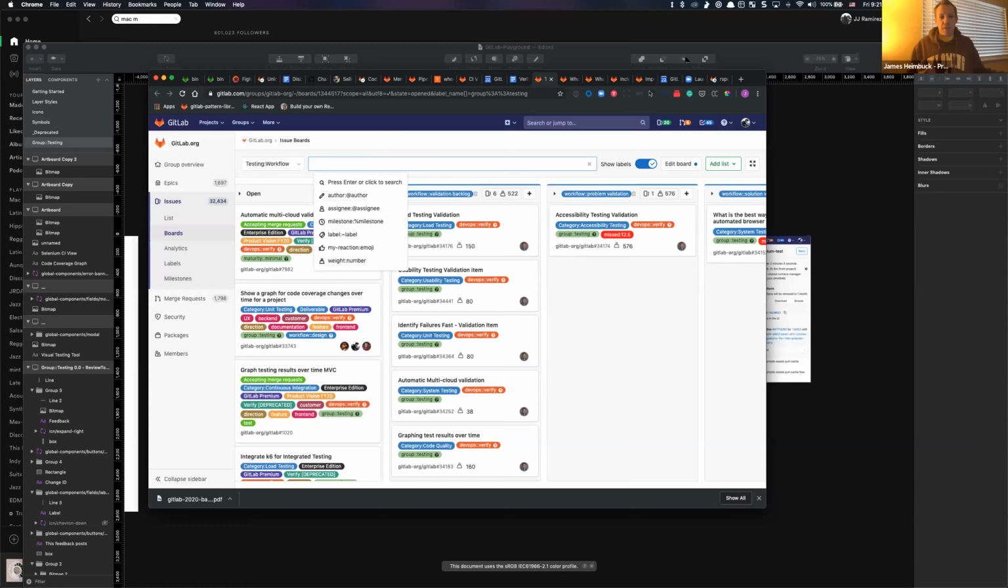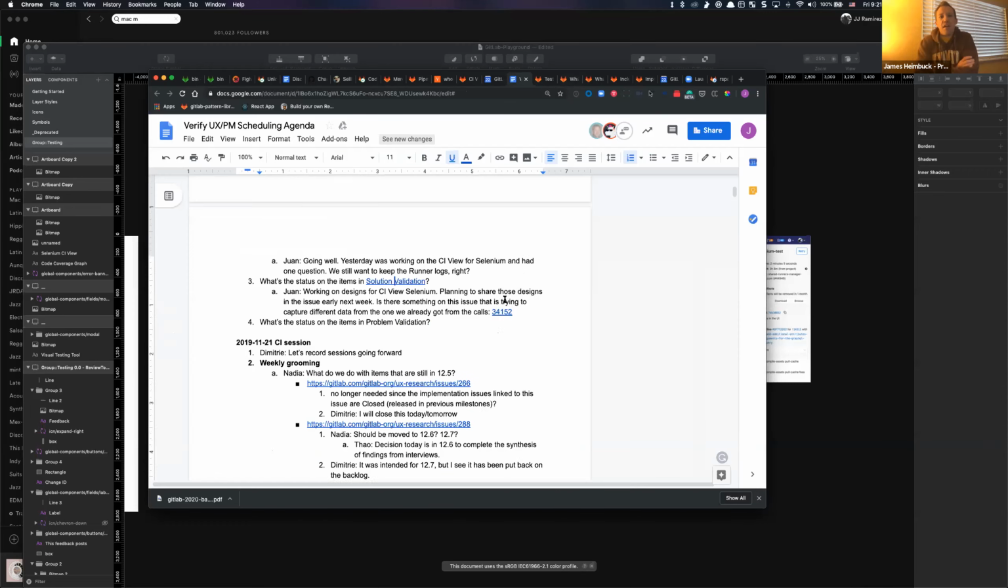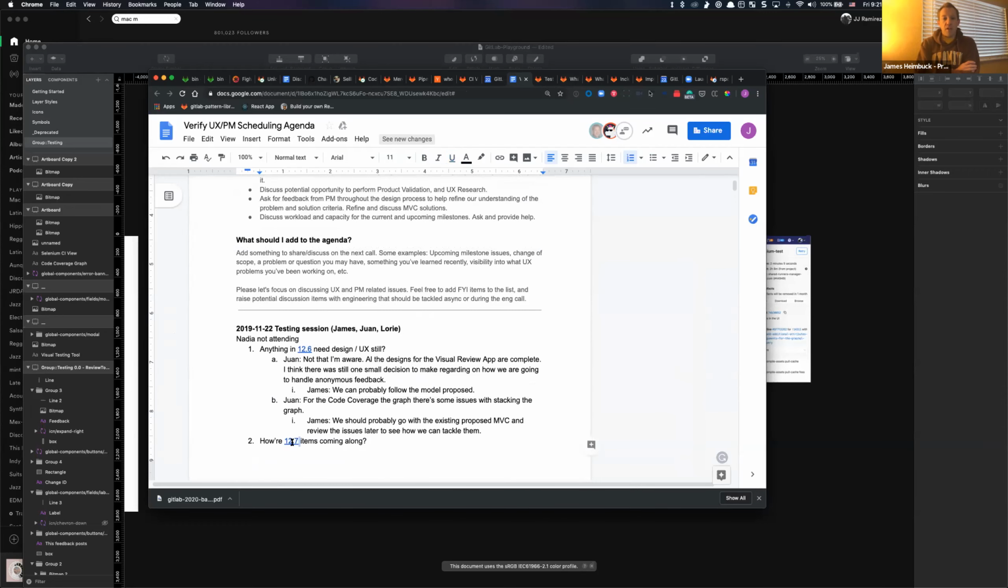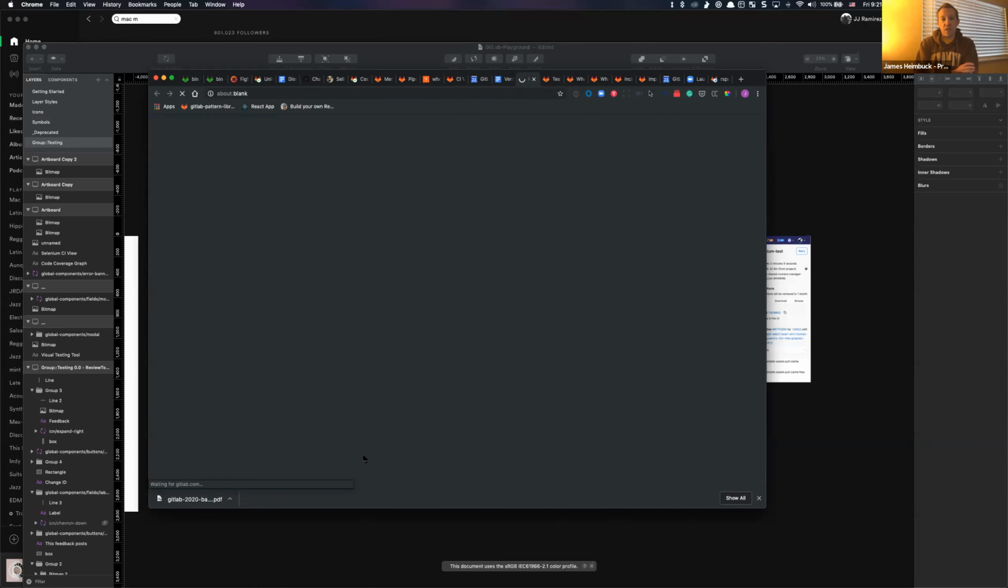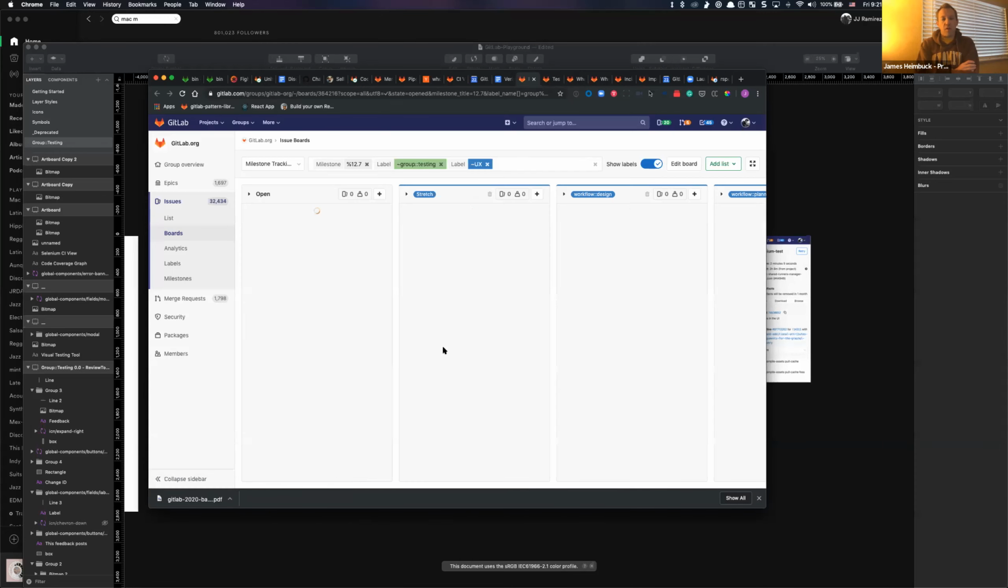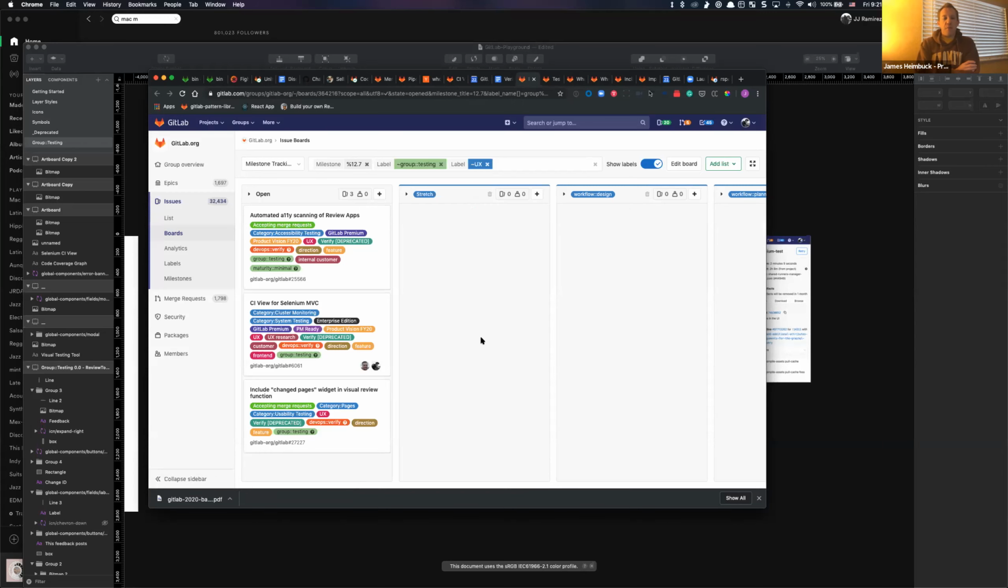Ideally, what would have happened is instead of that being an MVC item, it would have been initially just an item with a problem validation workflow label on it. And then it became one with a solution validation label, and then it turned into an issue itself. I think as I'm reading the product development flow handbook page, that looks like what the intent is.